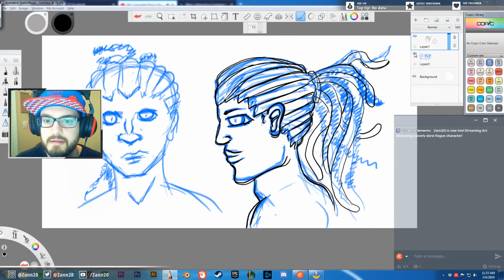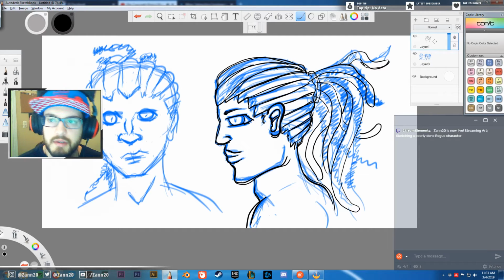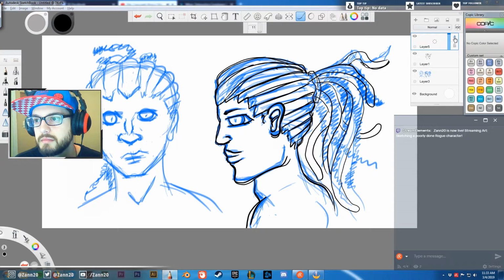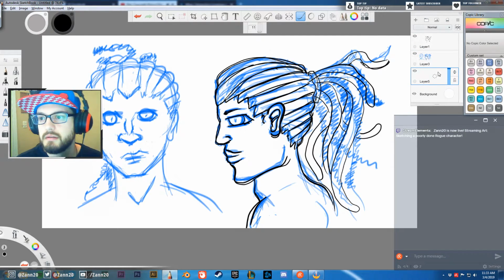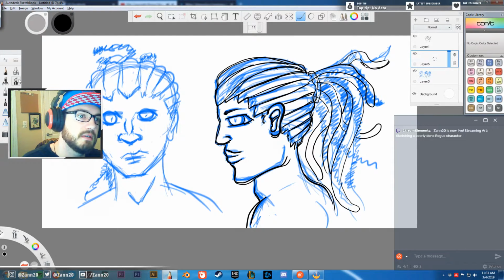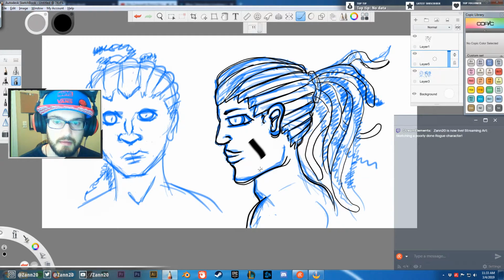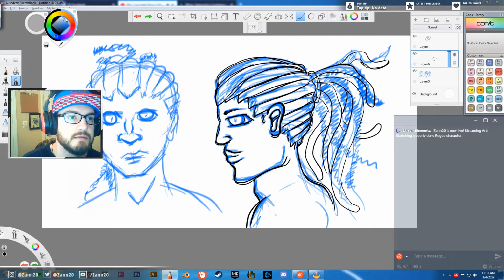Let's see. And that looks scary bad when I take away the sketch layer. So let's make a new layer. Boom. Drop that underneath the line. Nope. Up, there we go. And just for fun, I'm going to start, okay, cool, I'm going to start filling in some flat colors.